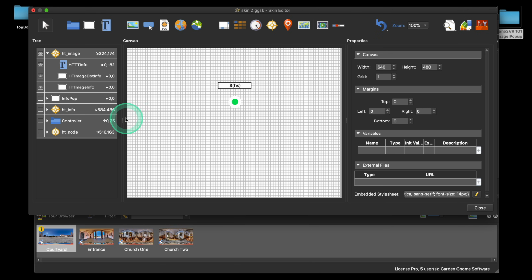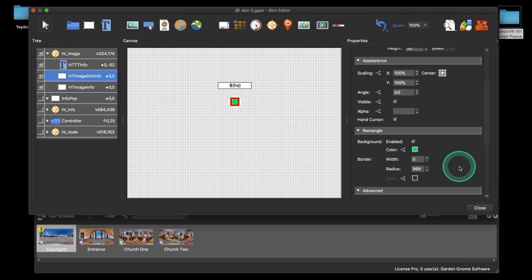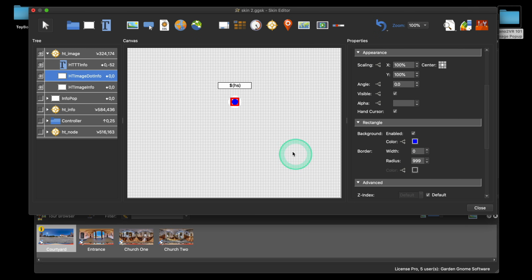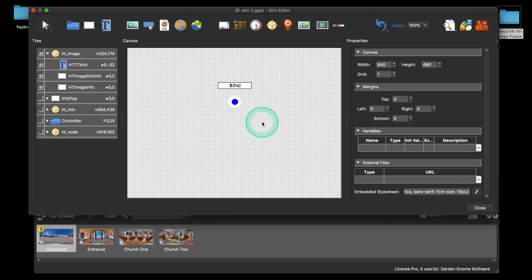But the other thing I want to do is the dot. Now, when we created the node hotspot, we gave it a black dot. When we created the info pop-up, we gave it a green dot. I'm now going to change the dot to blue. Here we go. So it's just a visual way of recognizing which hotspots do what job. So you know, a blue dot will open up an image, green dot will open up an information, and everything else is pretty much the same.